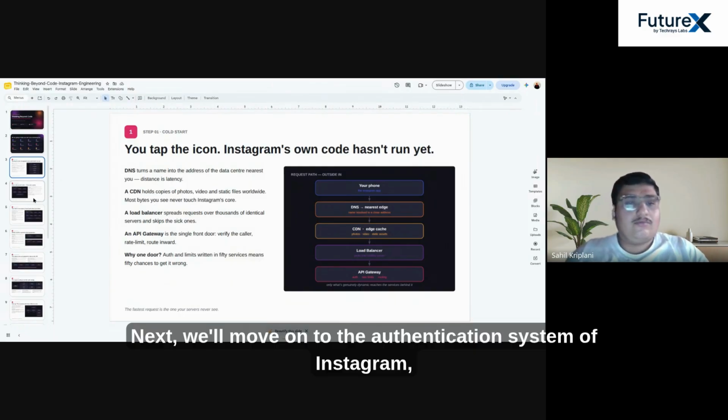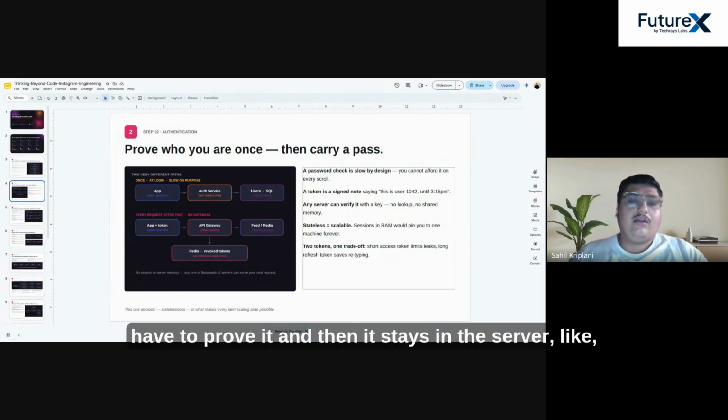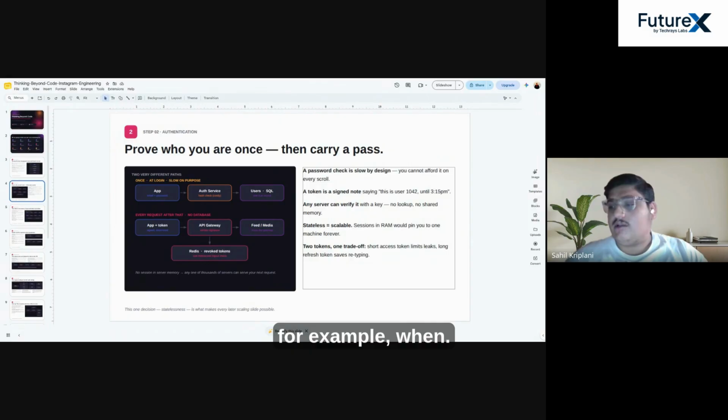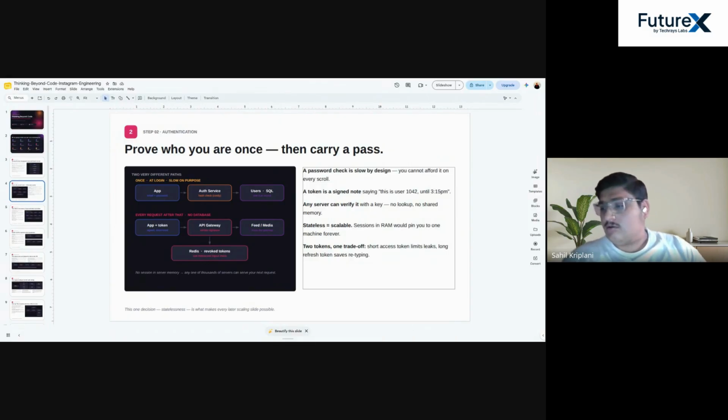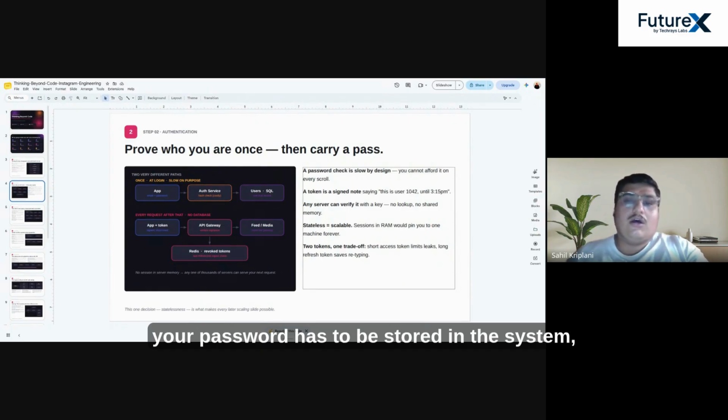Next, we'll move on to the authentication system of Instagram, where once you prove who you are, it stays on the server. For example, the password is hashed, which is intentionally slow, because your password has to be stored in the system.